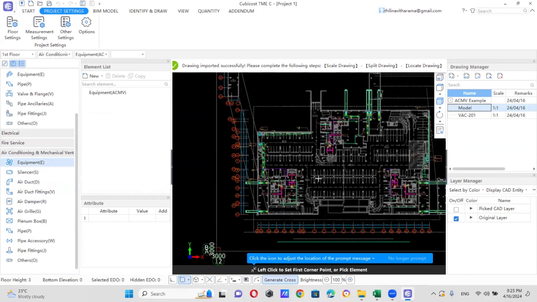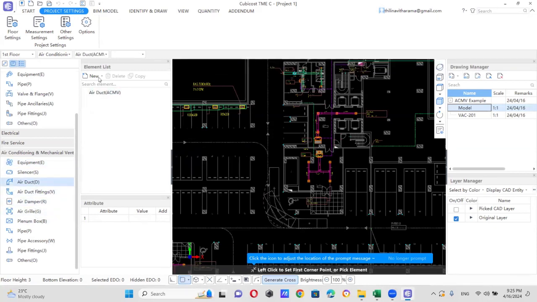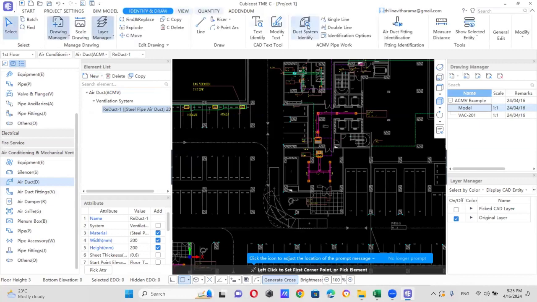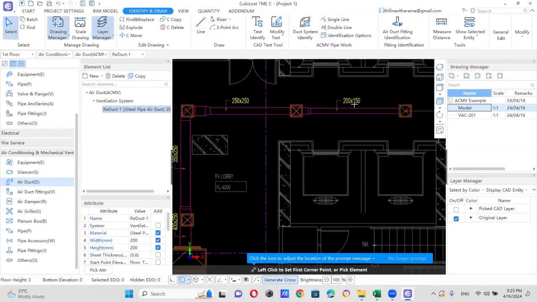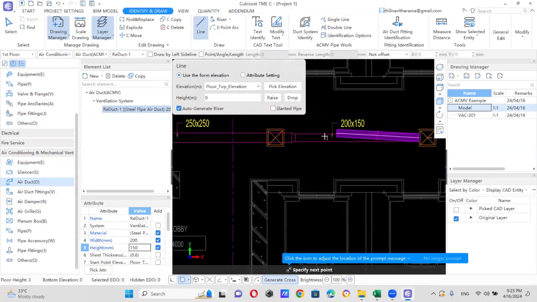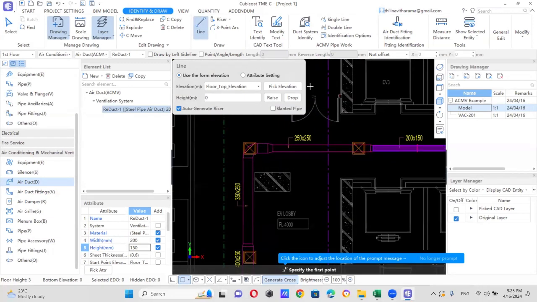See, ACMV. I'll start with duct, air duct. Right click rectangular air duct. I will show you a few methods to generate ducts. First, the line method. This one 200, 150, 200, 150. Use the line method and I will draw this duct. Very simple.